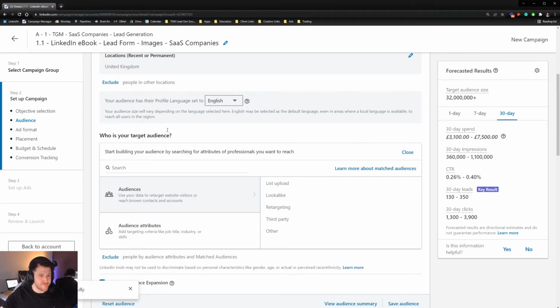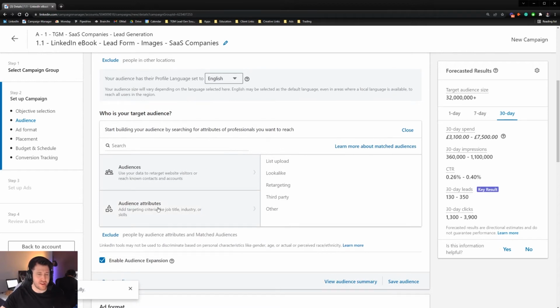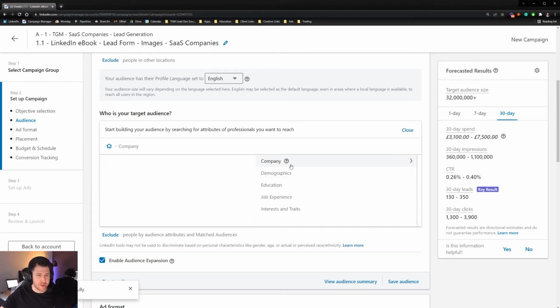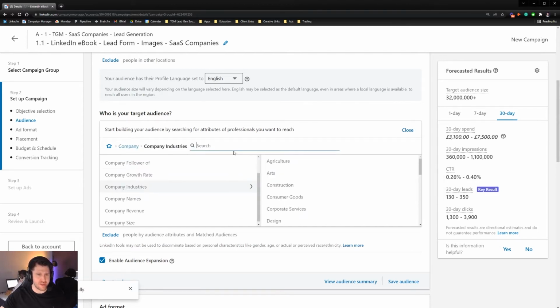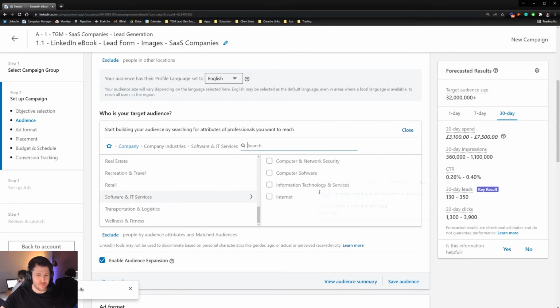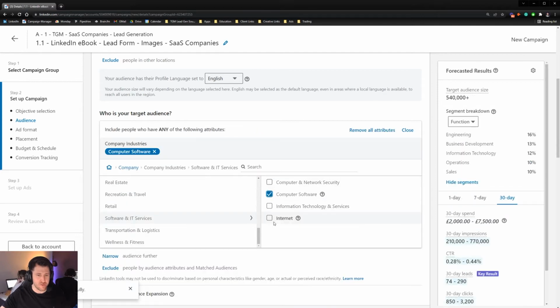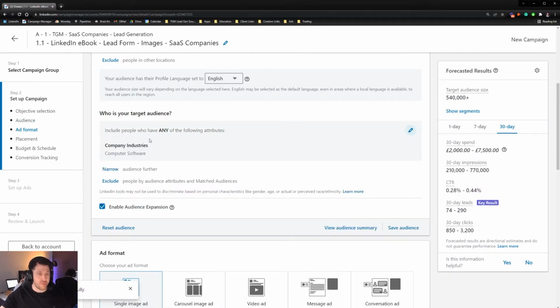So what we do is we start coming down here and adding in criteria. As we're going for marketing managers and business owners of SaaS companies, we're going to target this cold. We're going to go for company category. Actually, we don't want company category, we want company industries. And let's see, we want software and IT services, and let's go for computer software. Let's also go with internet. Actually, we'll just go with computer software for now. Now, we've got one criteria. That's immediately taken our target audience size down to about 500,000, but we want to make it even more specific.